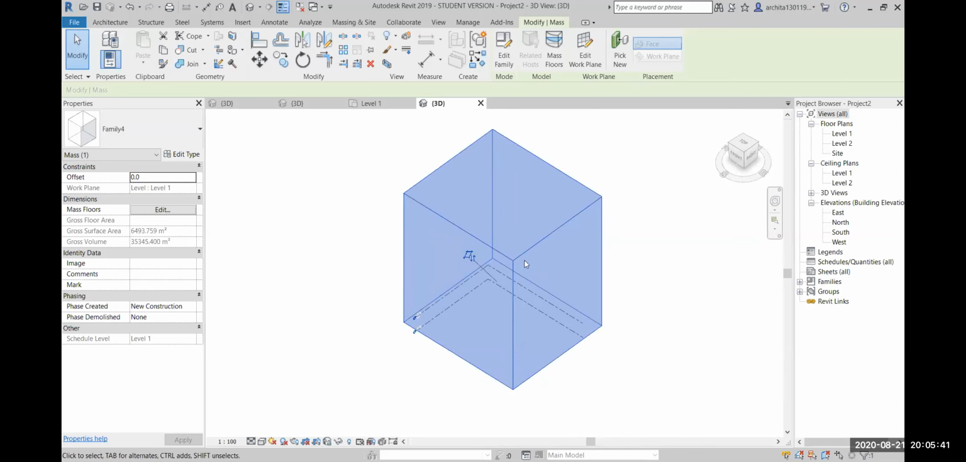Now after you have placed this, there is something called edit type. So here the name will be there, and in this one your name will be there, and a drop down option. If more families are loaded into the project, then all the family names would be there. For now only family 4. So next to this you will see something called edit type. Click on this.